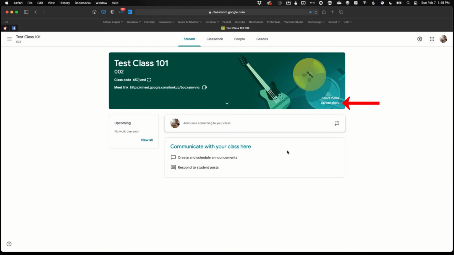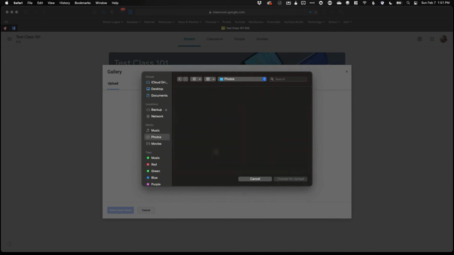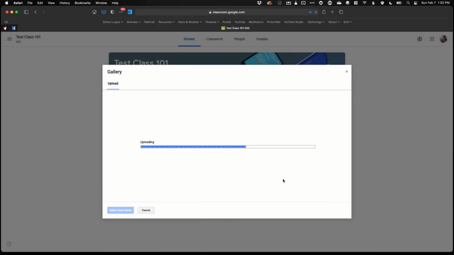You can also upload your own photo that will show in this top header. So let me click on upload photo. I'm going to select the photo from my computer. So I've found the photo that I wanted to show, and it's just a picture from where we have our band concerts. So I'm going to click on the photo and select choose for upload. It's going to upload the photo.